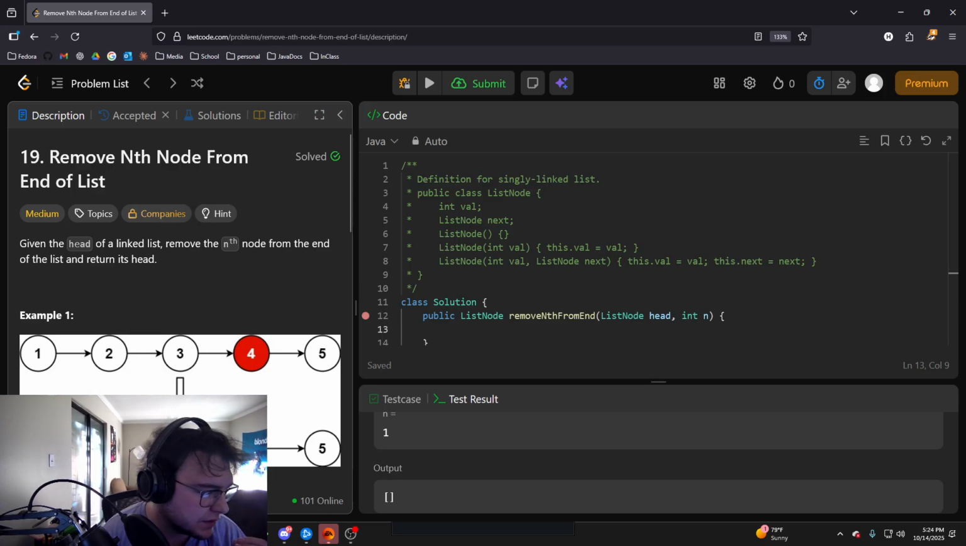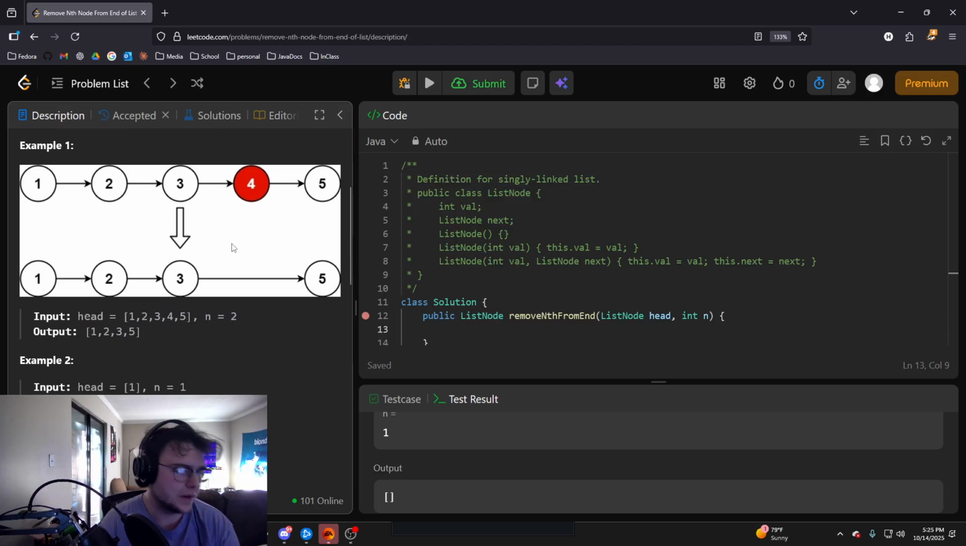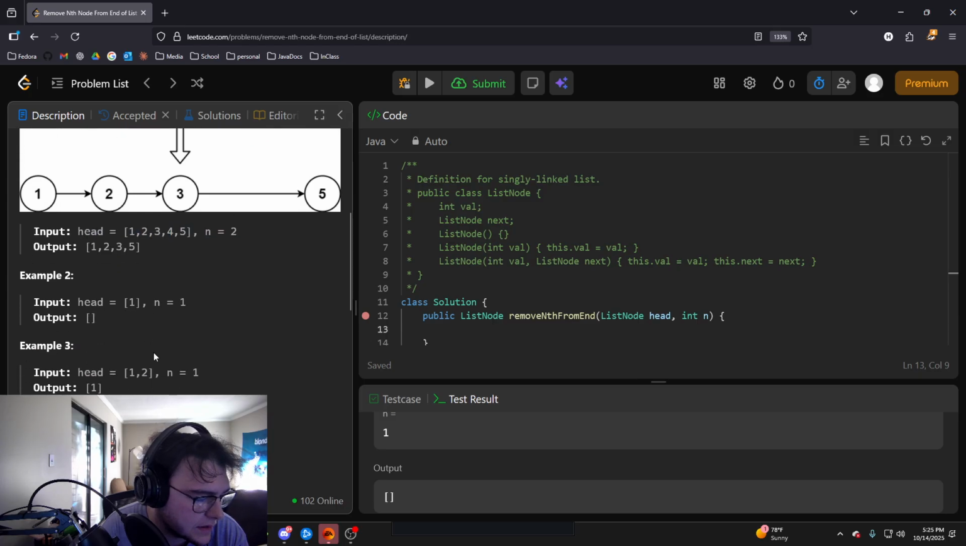It says, given the head of a linked list, remove the nth node from the end of the list and return its head. This one stumped me for just a second. I had to think about it a little too hard. So given the list 1, 2, 3, 4, 5, we want to remove the second from the end. So 5 would be the first, and then 4 would be the second. So we want to reroute 3 to point to 5 and remove 4 from the list.